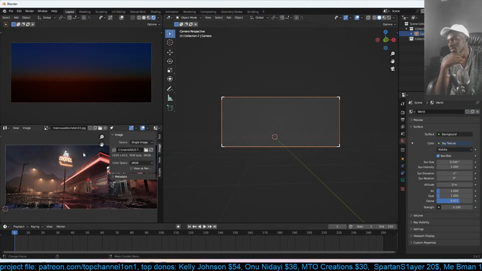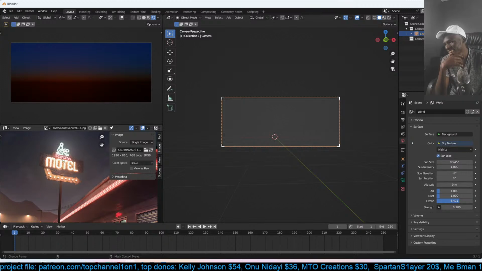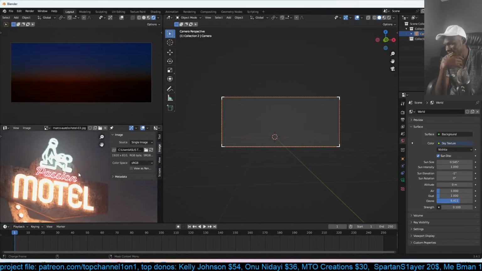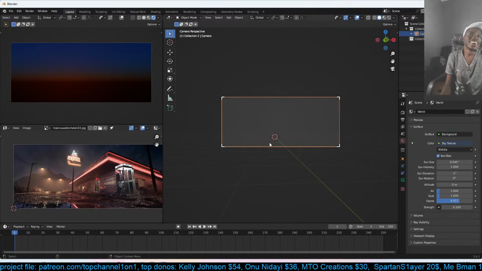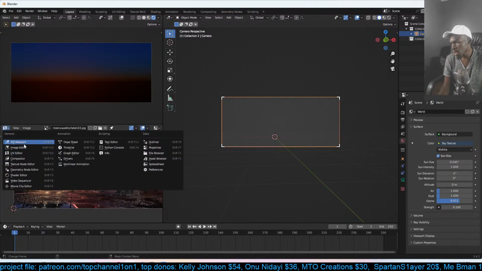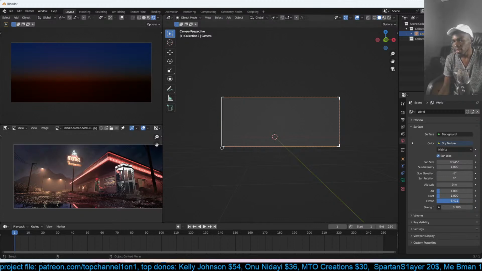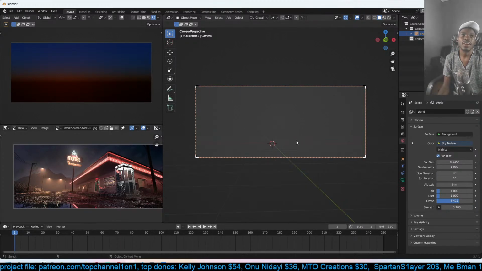The motel sign is great. You zoomed in and saw the fashion. How do you port a reference image from the browser to Blender? You just save the image and drag it into the image editor. So you have this image editor, you just drag and drop it in there. It should work just fine.